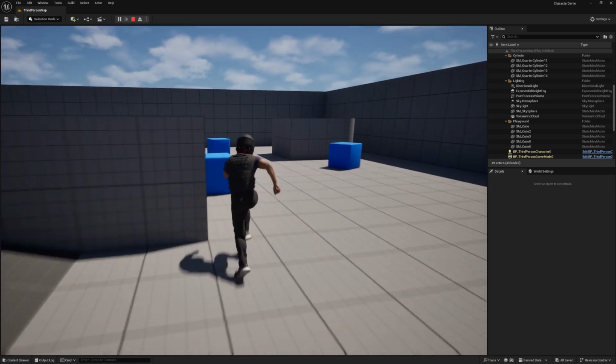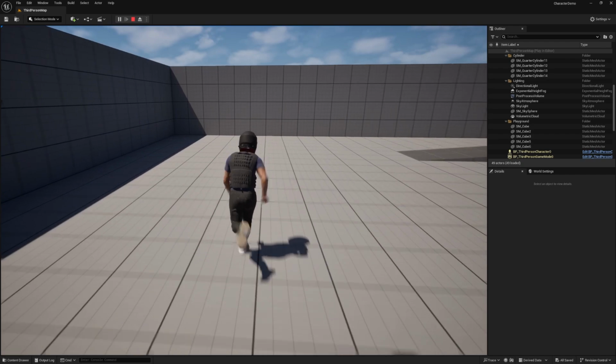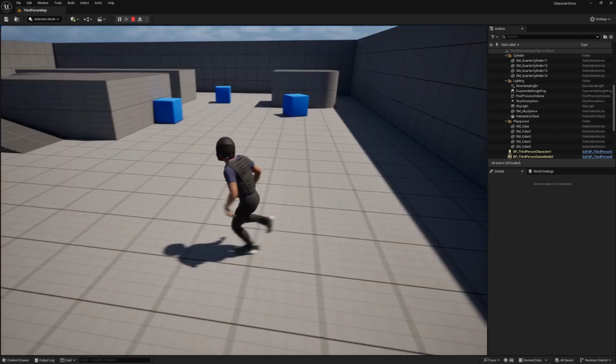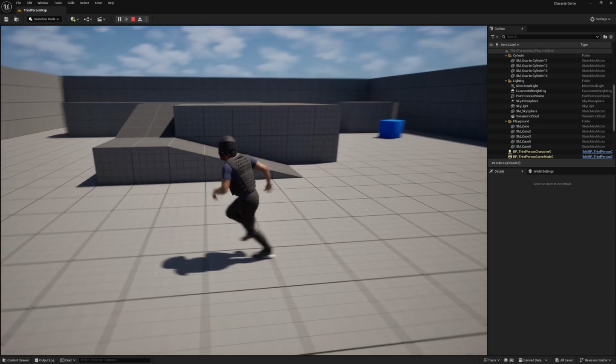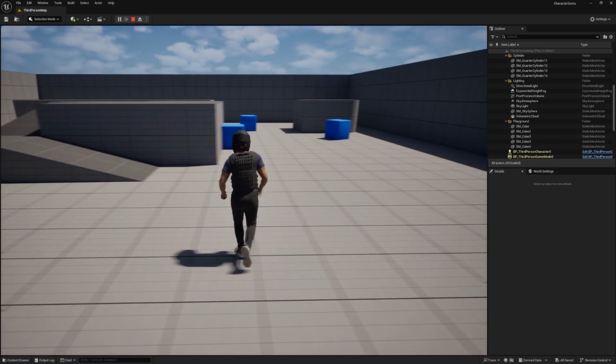And if I hold down shift, it's going to play that other animation and he's actually going to move faster in the scene. Now we have a problem though, because you can see if I'm running to the left, he does this. But if I sprint to the left, he does this because I don't have a sprint left animation.